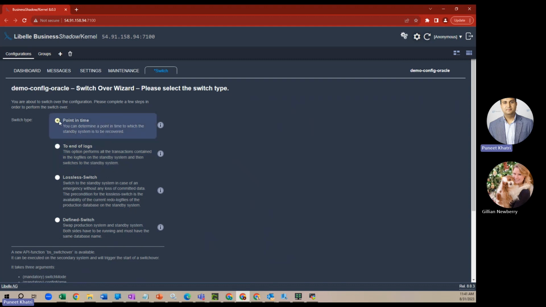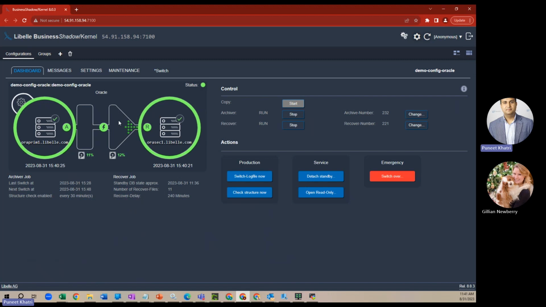With point in time, you have the option to select the time up to which point in time you want to recover the target database. To end of log will apply all the log files which are currently available on the funnel side, in this funnel specifically.